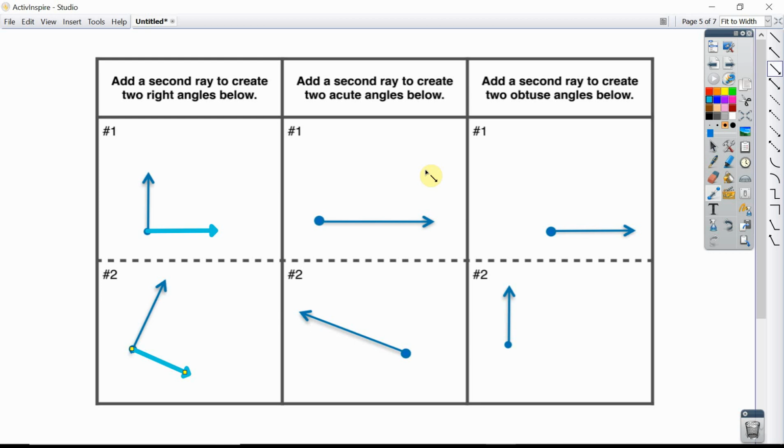Now the second column says add a second ray to create 2 acute angles below. So I want this to be smaller than these 2 angles. So here goes. Alrighty, there's a ray that I just added to form an acute angle that is definitely less than a 90-degree angle, which would have been straight up. And then here, another one that is smaller than 90 degrees, smaller than a right angle.